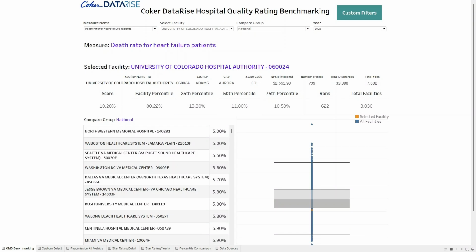The Coker DataRise Hospital Quality Benchmarking Dashboard tool allows users to compare their facility against a custom compare group across a quality measure of their choosing to examine optimal scores and identify potential areas of improvement. On the initial CMS benchmarking tab, you're able to adjust the filters at the top to change your specifications.